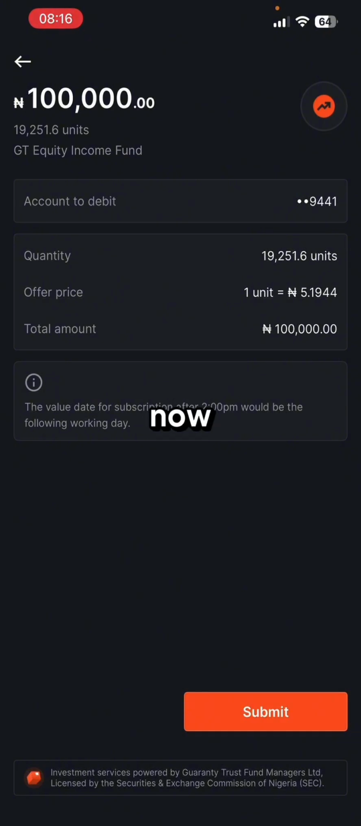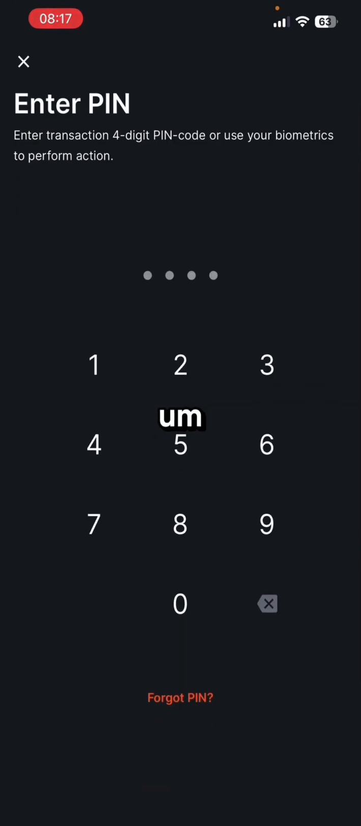So, if I click now, you'd see that the quantity is 19,000 units. Offer price is 5 naira 0.1944. Total amount I'm investing now is 100,000 naira. The value date for subscription after 2 p.m. would be the following working day. That means if you do this transaction after 2 p.m., it's going to start counting for you from the next day, because that's when the cutoff time is. And this is 8 a.m. So it's still valued for today. So I'll just click submit.